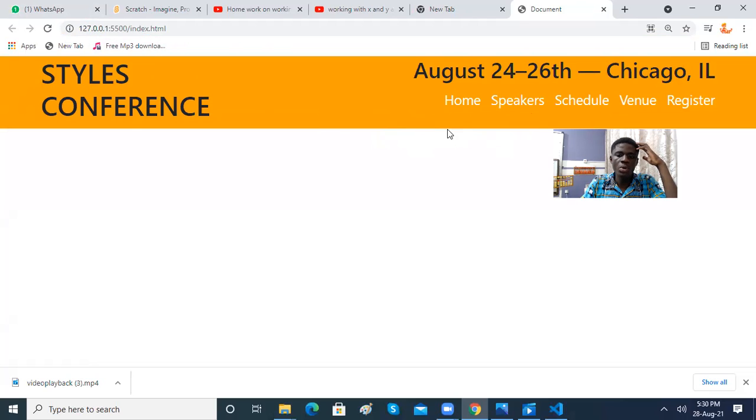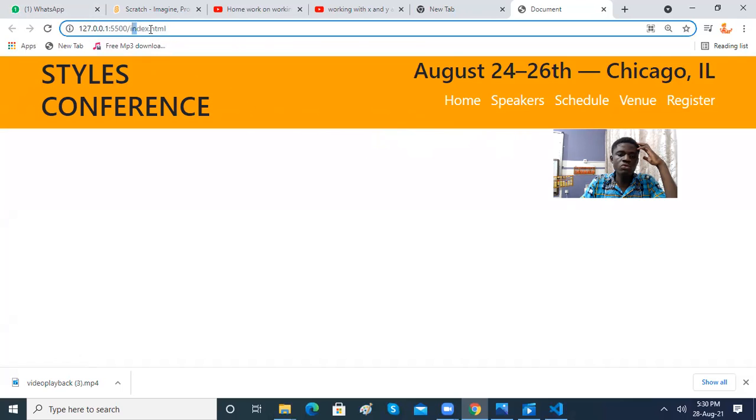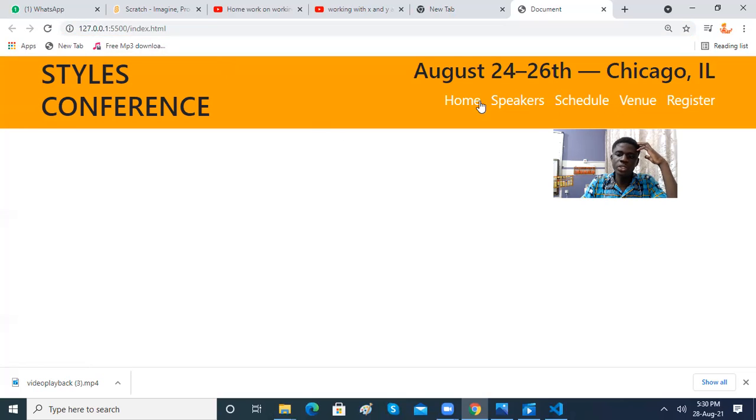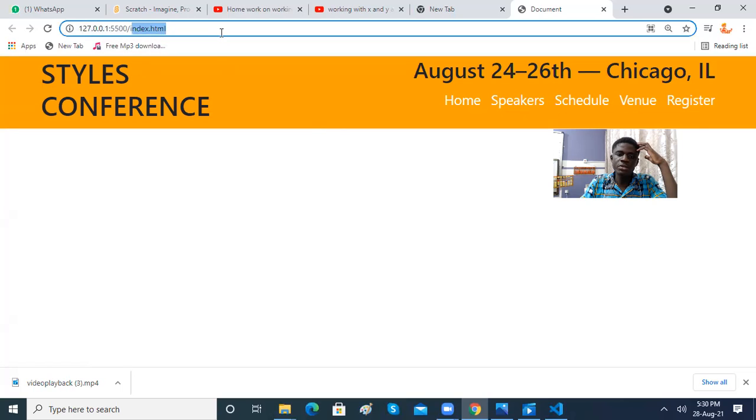Index is home. When we are on home and we click on speakers, it should take us to speakers.html. When we click on schedule, it should take us to schedule.html. When we go to venue, it should take us to venue.html. The same with register as well.